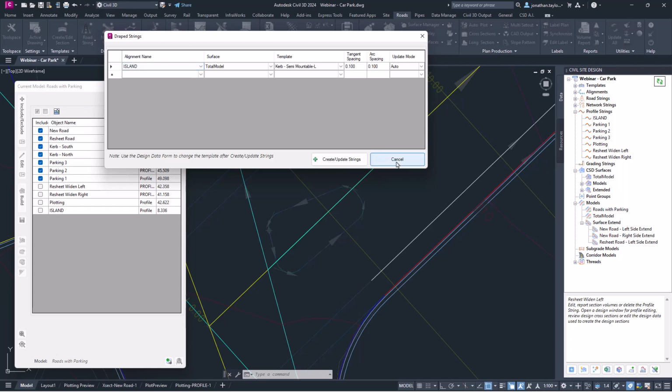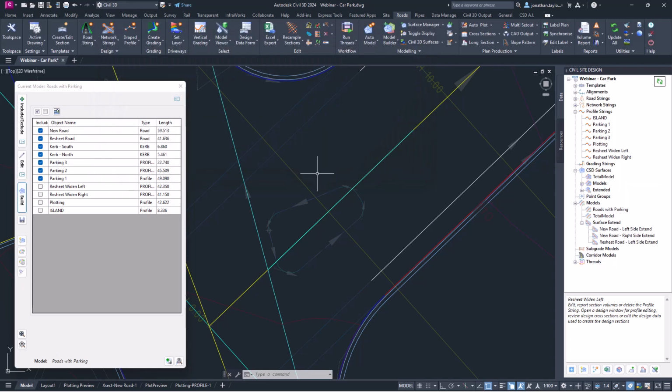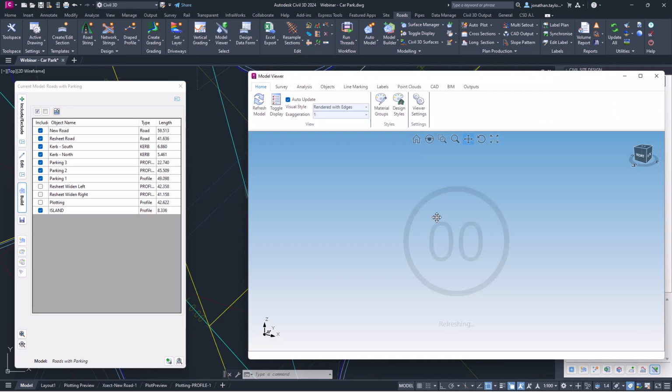So they do a couple of things in one hit, which makes them great for, as I said, simply moving around. If we click on cancel here, what we're doing is adding the island into the model, and we're going to click build. And I'm going to open up Model Viewer to show you the result of what has just happened there.